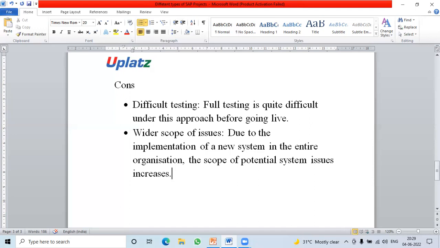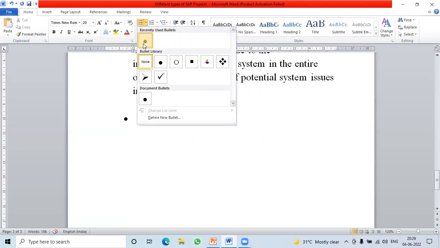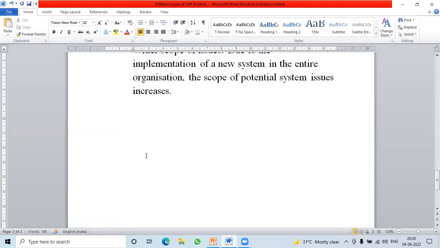So this is about Big Bang projects. Now, this is a part of SAP implementation projects. The first subtype of SAP implementation project is Big Bang projects. Now we go for second subtype. Second subtype is, I will mention, phased projects.